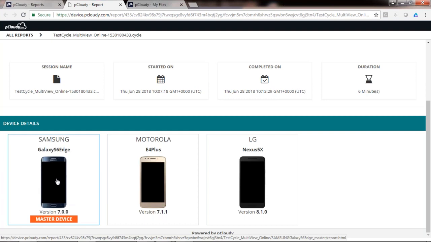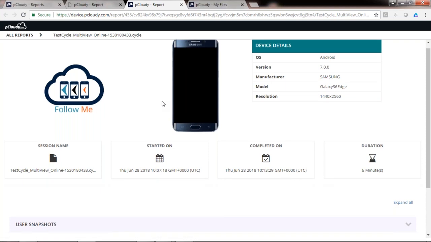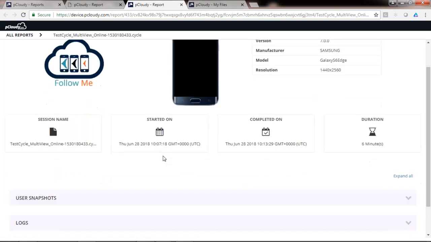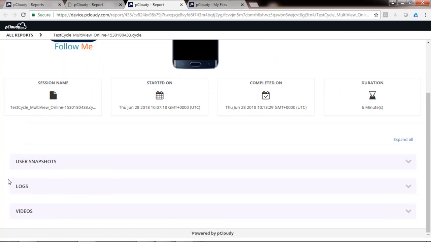So let's say I'm clicking on master device. You can come here and see the individual report for each device. I'm seeing it here now. You can see the device details here, how much time it took to execute, when it started, when it stopped, what is the session name, and below that you have three areas where you can expand.